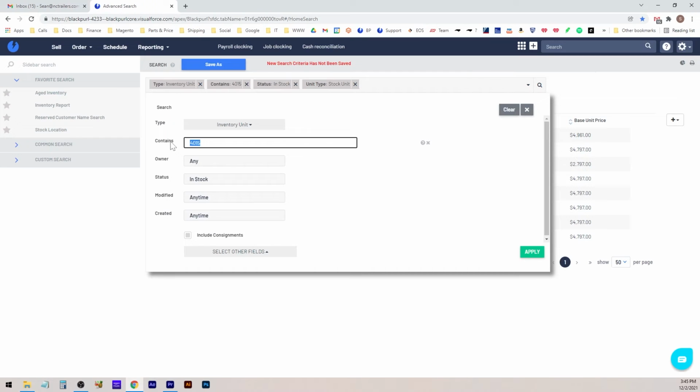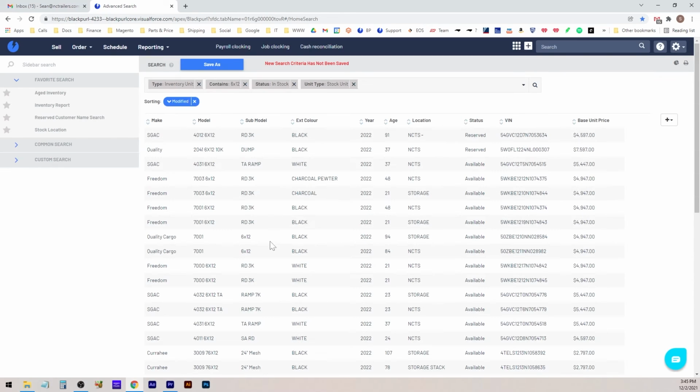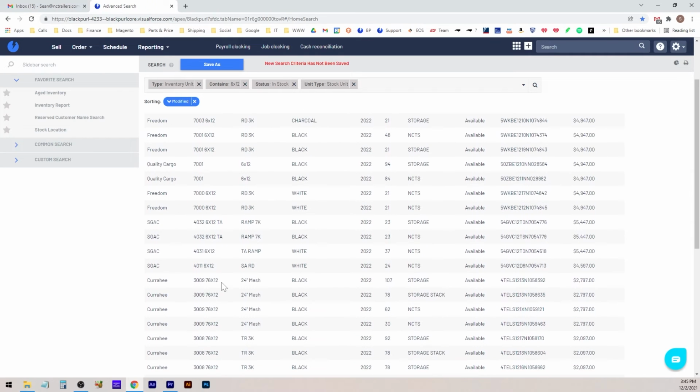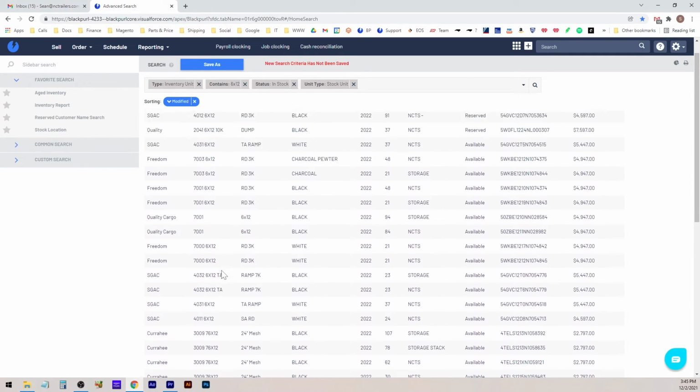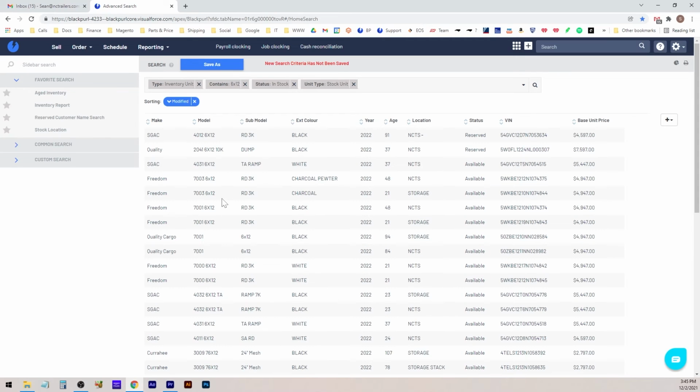Same thing goes when you're searching for, say, a size 6x12, for example. That's typically an enclosed trailer, 6 feet by 12 feet. So you can see here, it shows standard units, deluxe units, and even commercial units. But sometimes it'll show, like here you see it's a 6x12, but it's a dump trailer. Or it'll show 76x12, which is a utility trailer. So that's just something to keep in mind.